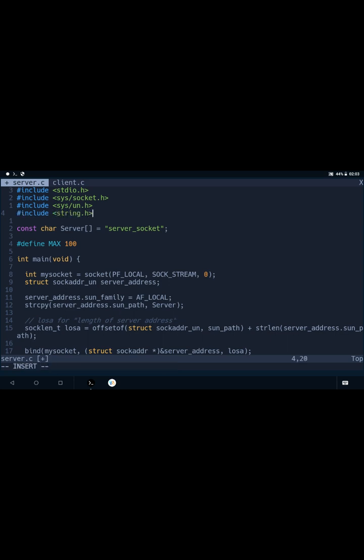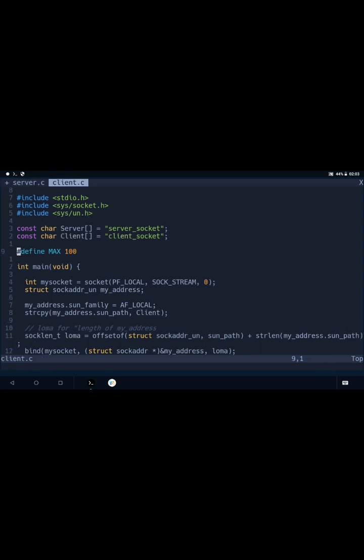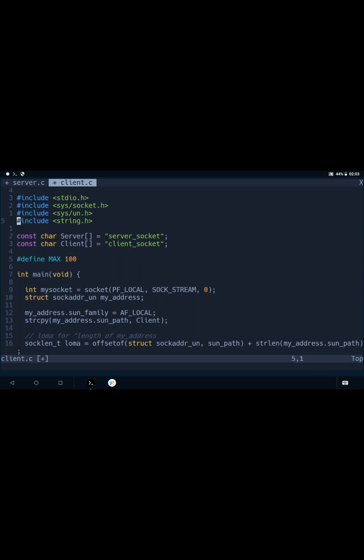String.h, because I'm using the string compare thing. So yeah. I hope we're good. All right, I would like to run the two codes side by side. So first, let's compare them.